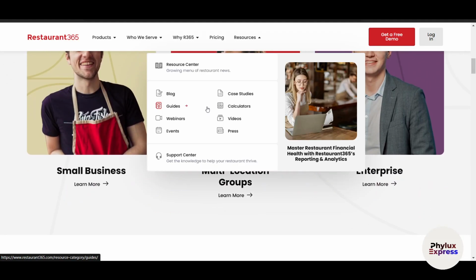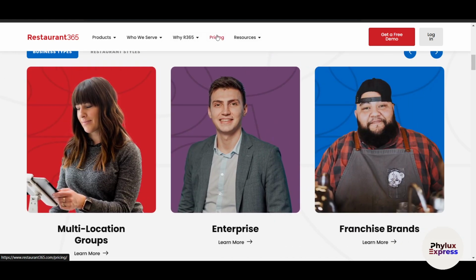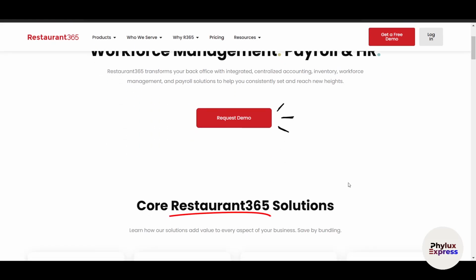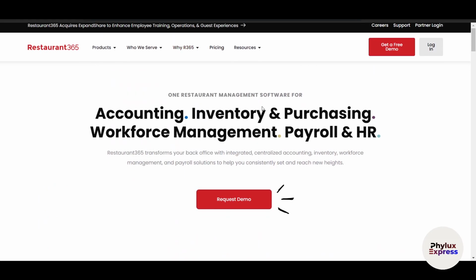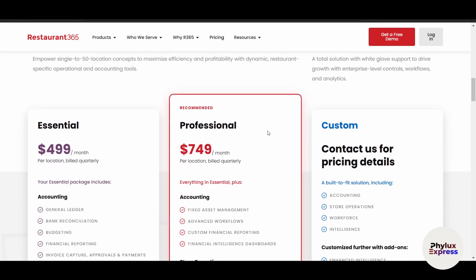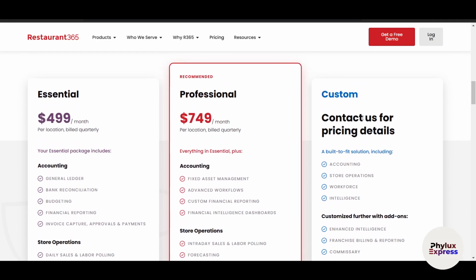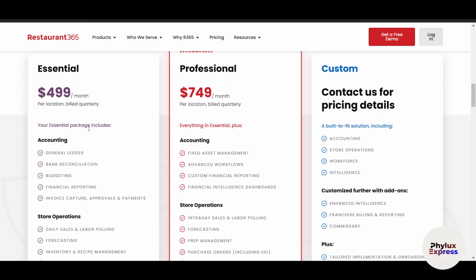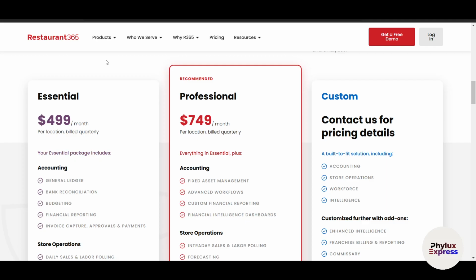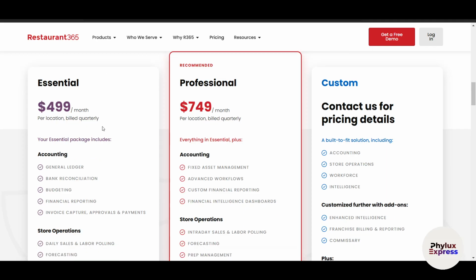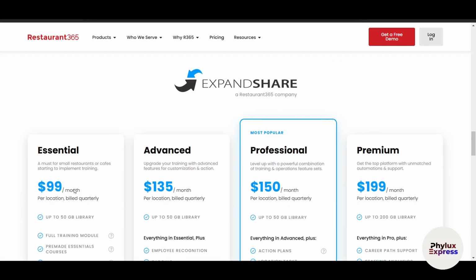Before going further, I want to talk about the pricing, because it's going to play a major role here. Let's go into the pricing section. As you can see, it gives you three plans. The first one is an essential plan, the second is a professional, and the third one is just a custom plan for bigger restaurants. You can pause the video or come to this website, restaurant365.com, and compare it by yourself.